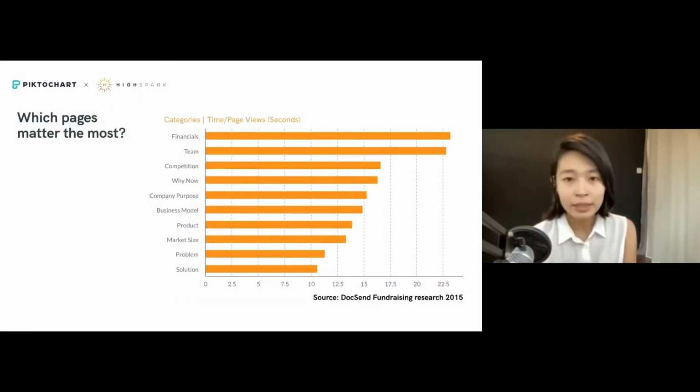So if we take a look at this particular interactive chart, you can see that pages that investors spend the most time on are actually not so much about the product itself, but about how much money or how profitable the business can be, the team in terms of the competitive edge, why now, the purpose.